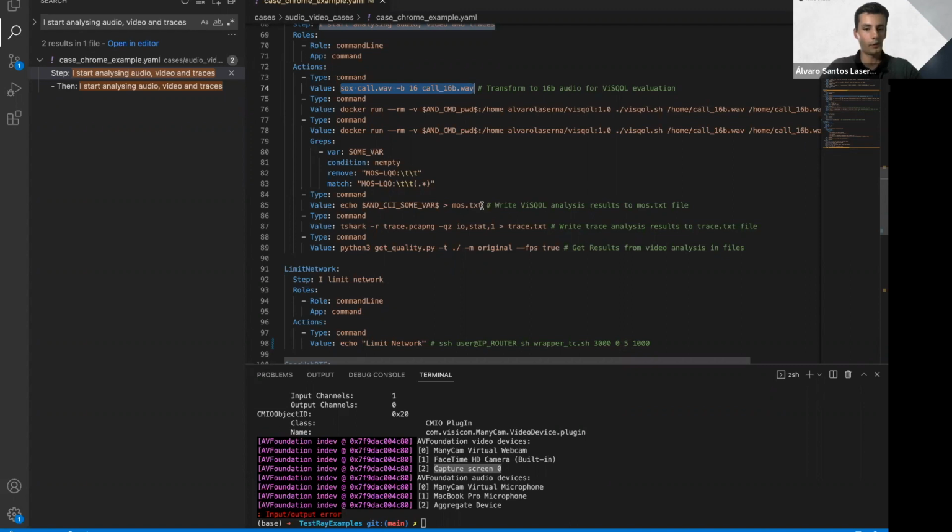Then the result of this audio analysis is grabbed with this part of the code, and then this sum variable is written into mos.txt file. Then the next step is the one that we are using to analyze the traces. We use this QCDA flag to analyze the stats and then write them in trace text file.